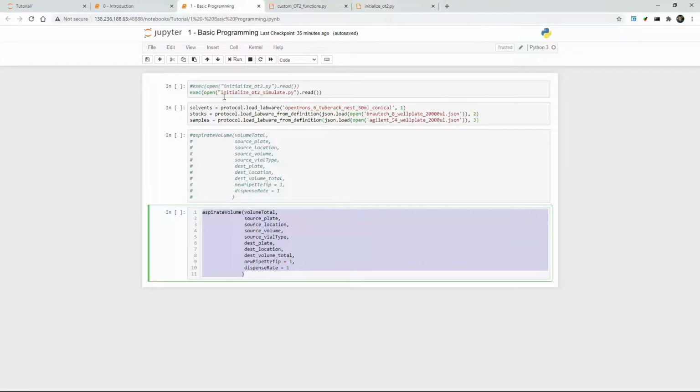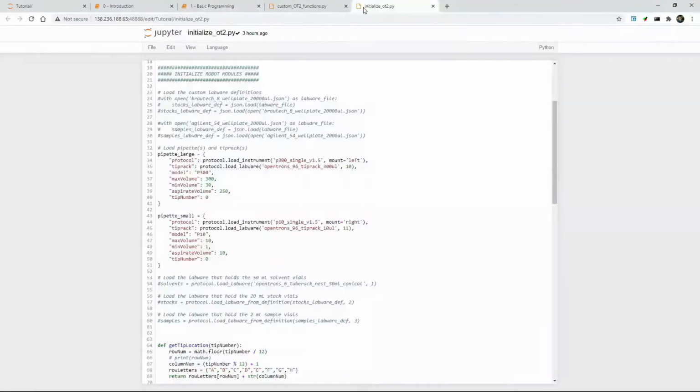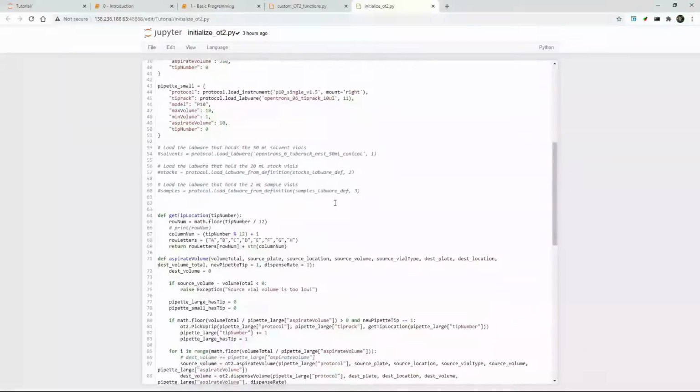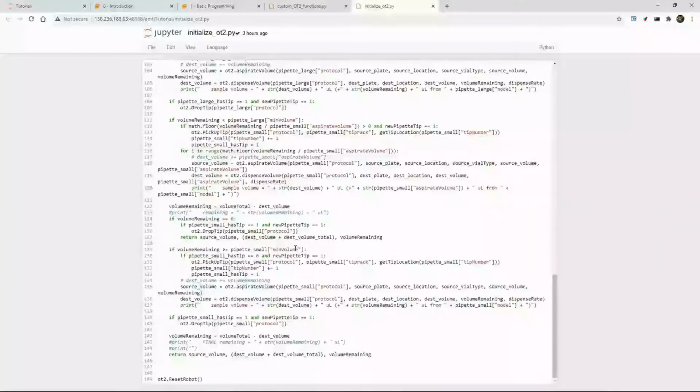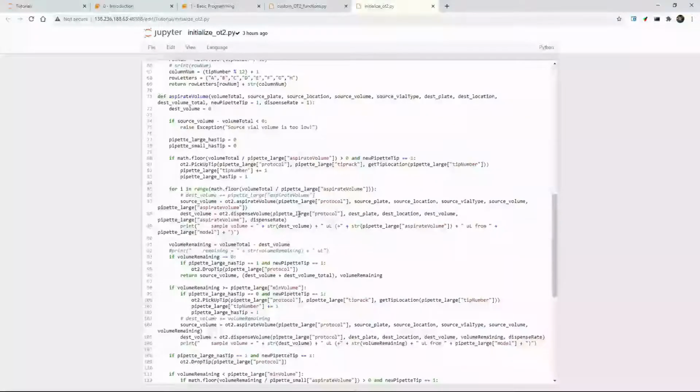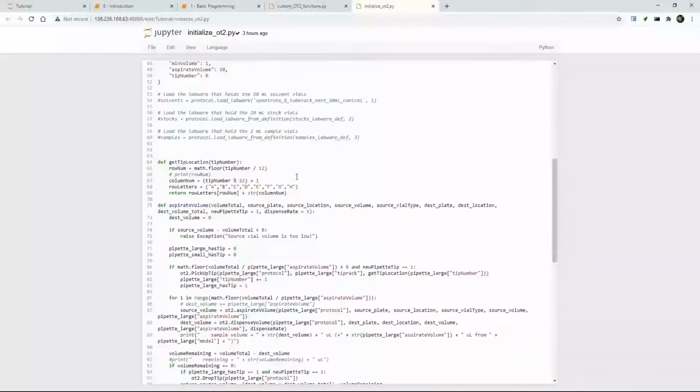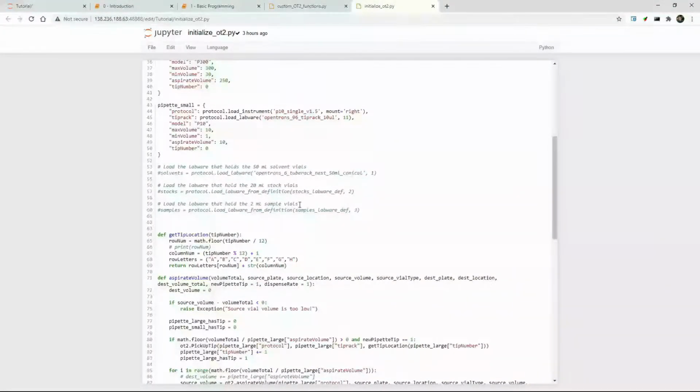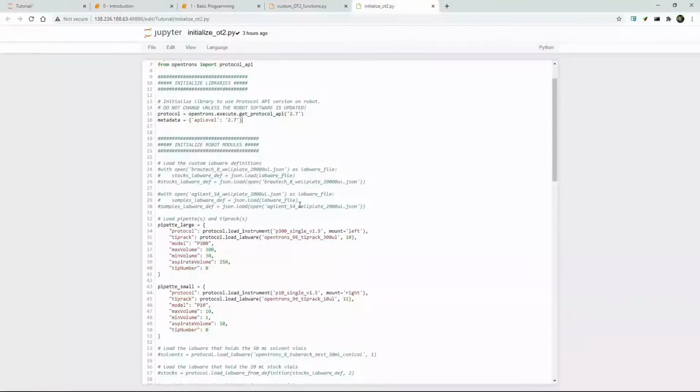And so let's walk through this. So we're calling initialize OT-2. OT-2 and OT-2 simulate are pretty much identical. So if we look here, all you need to know is that the difference is that when you simulate it, it doesn't actually move the robot. It still does all the calculations and does all the loops and stuff, but it doesn't actually move the robot. Versus the actual OT-2, initialize OT-2 will actually move the robot.